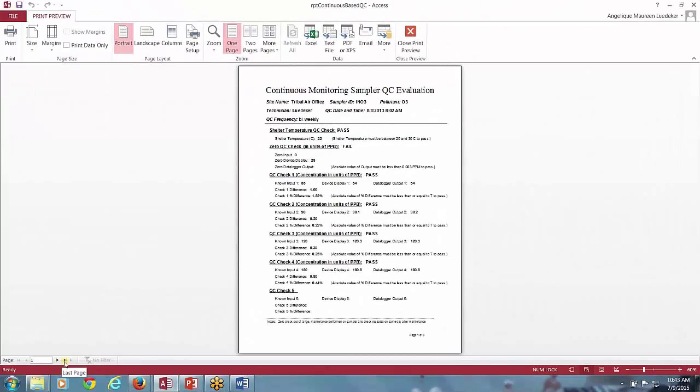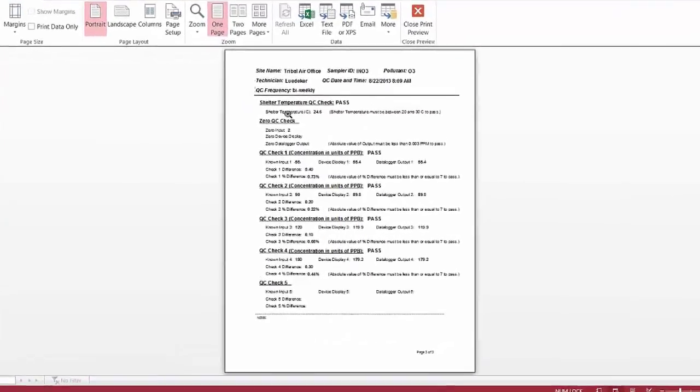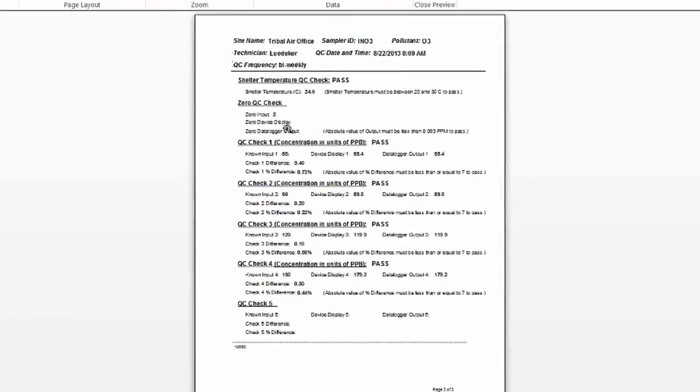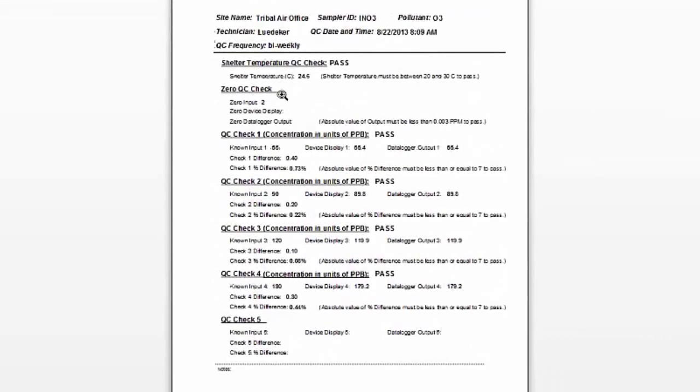So I am going to go to the last page of the report to see that last QC check. Okay, so look at our 0 check here. The 0 check is showing up without any indication of pass or fail. So something obviously went wrong here. And now I'm noticing that there is no 0 device display listed, and my 0 input is listed as 2 instead of what it usually is, 0. So I think I made a data entry error here because that is not right.